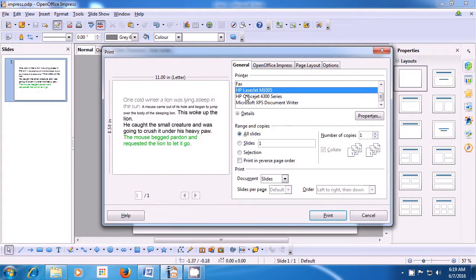In this, it shows you the various printers which may be attached to your computer. You have to select the printer that you want to use. Then below here, you also see range and copies, whether you want to print all slides or you want to print slide number 1 to, let's say, the second slide. So we can type here 1-2. And on the right side, you can set the number of copies.